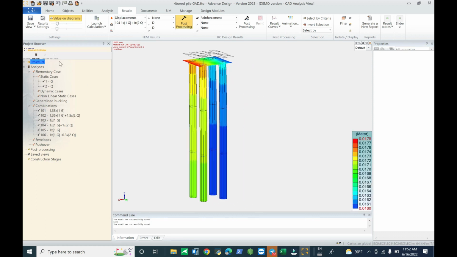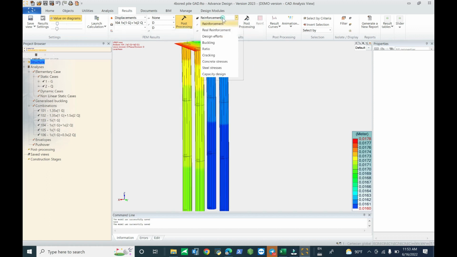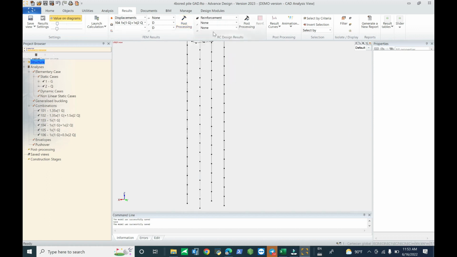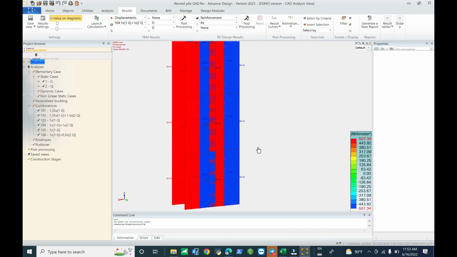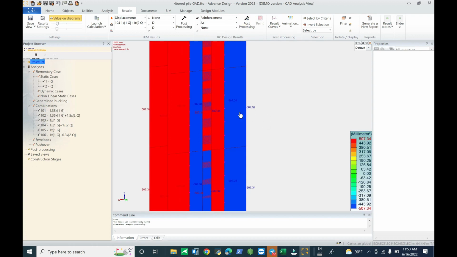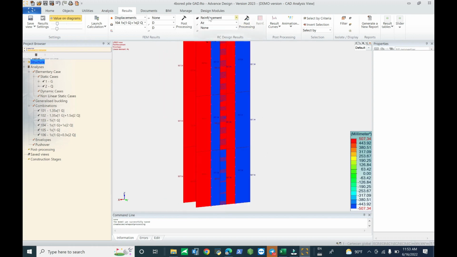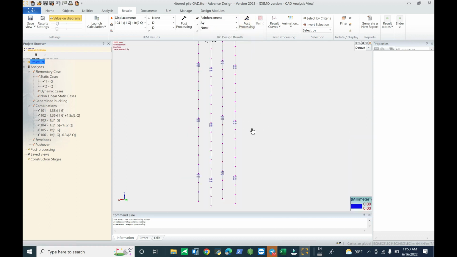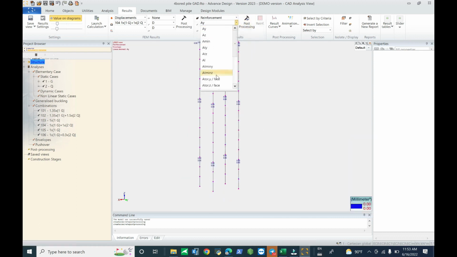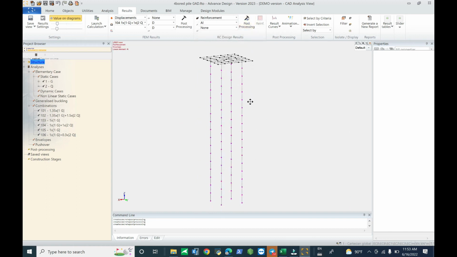And now after you complete analysis and design, you can check the analysis design in GAD. You can click on reinforcement, longitudinal reinforcement. The case is a minimum reinforcement. You can check another direction. No. For torsion, no. You can check rebar in pile cap.